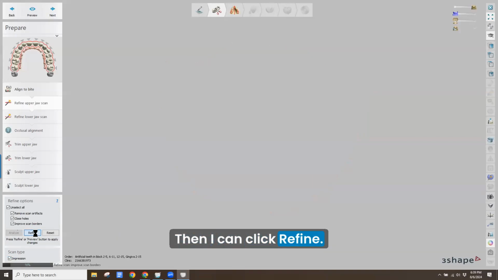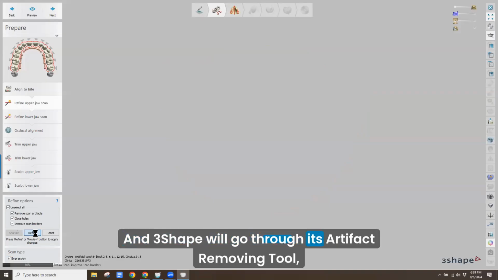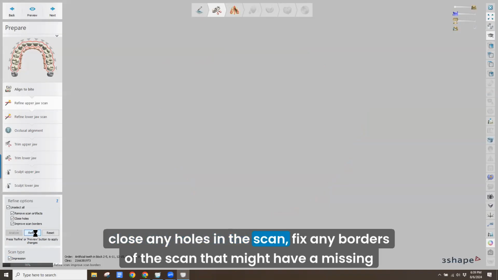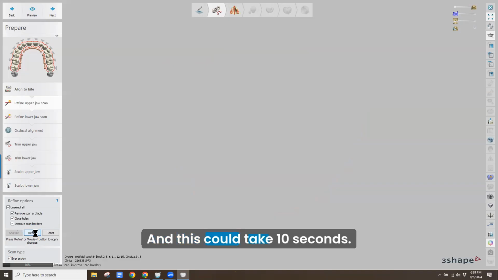Then I can click refine, and 3Shape will go through its artifact removing tool, close any holes in the scan, fix any borders of the scan that might have a missing triangle. And this could take 10 seconds. It could take 2 minutes.